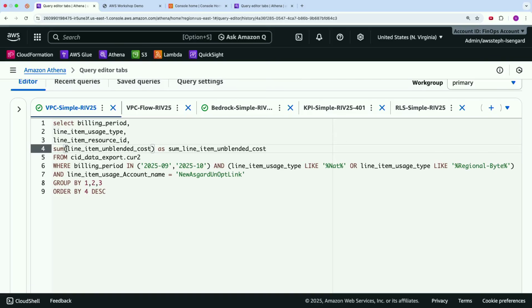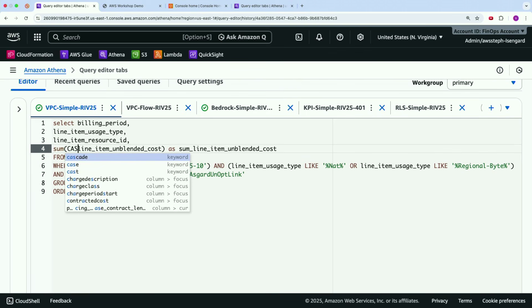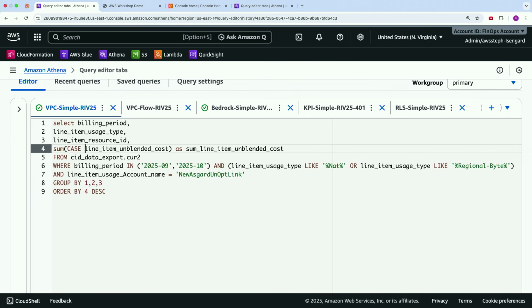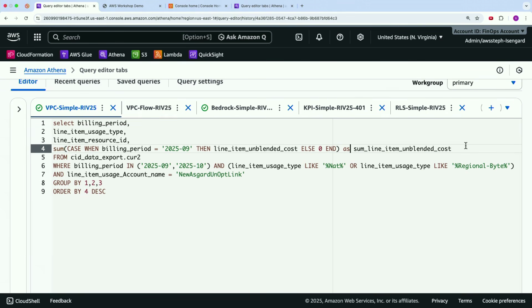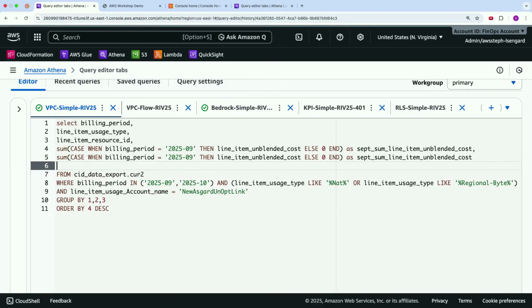So within the sum statement, I'm going to be putting a case. Think about case as being an if statement. So case when billing period equals, and we'll do September 1st, then return the cost, else return nothing. So when this runs, only September cost will start appearing. And then I can rename the column September. And then I just need to do exactly the same for October. So let me copy, put in a comma. I'm going to change this to 10 for October, and change it to October.